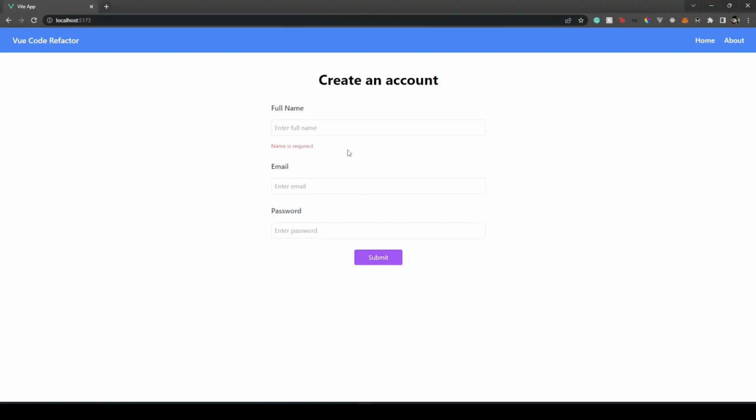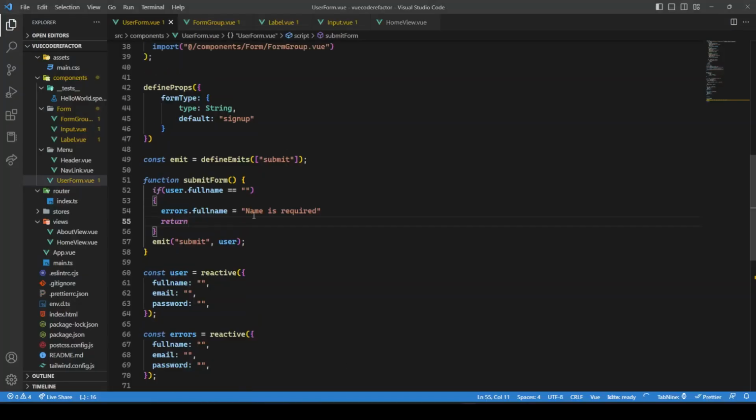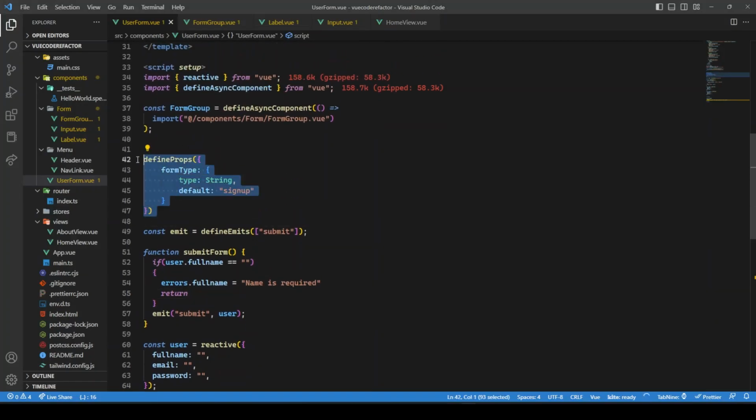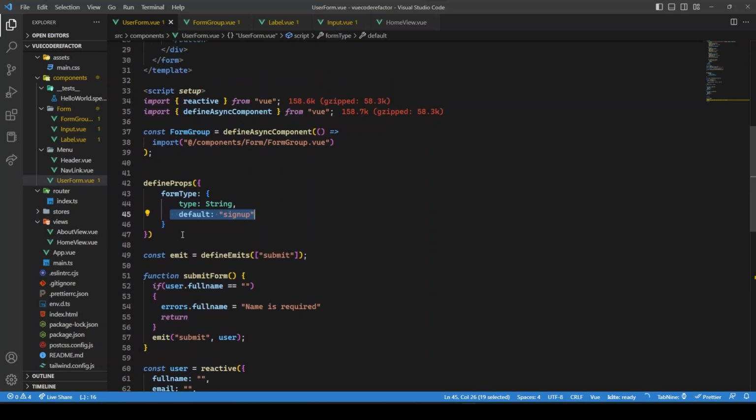Name is required. Awesome. Now what I'm going to do is I will make this form more reusable. As it's a user form, we can make it a sign up form and we can also make it a login form. So here I'll take a prop. I will say defineProps and there I will have a formType prop. The default value for that, I'm going to give it sign up. Okay. So these are our props on this user form.